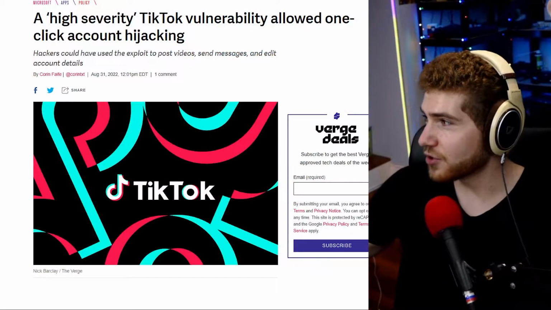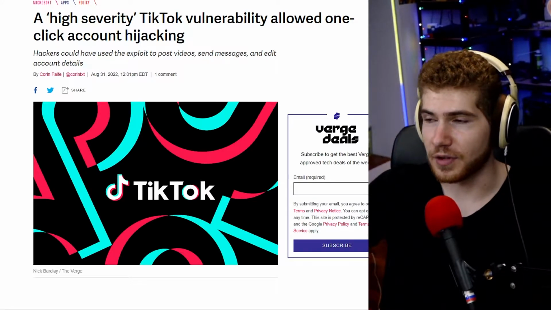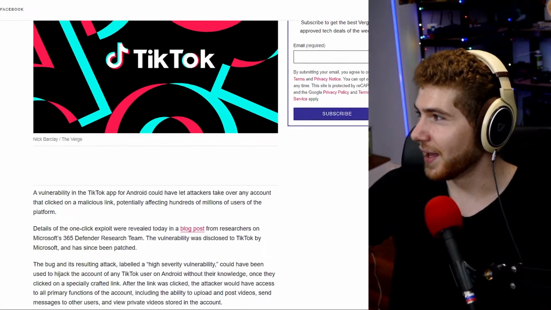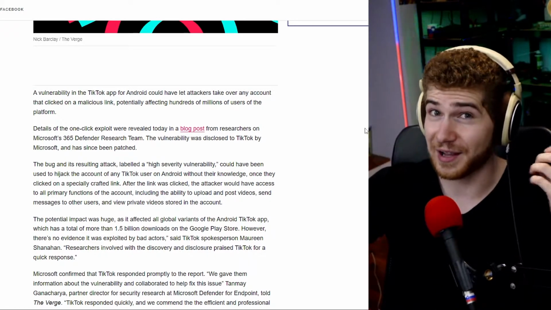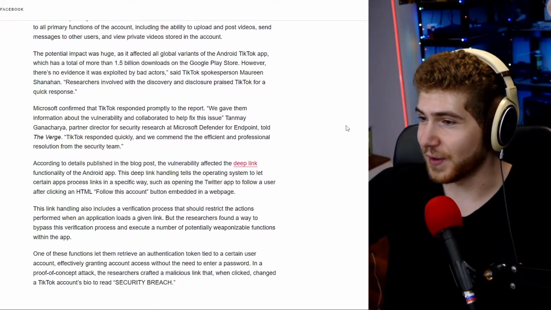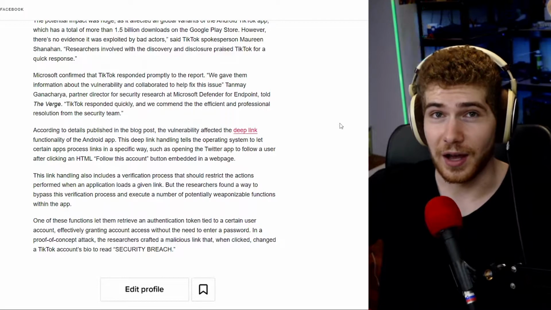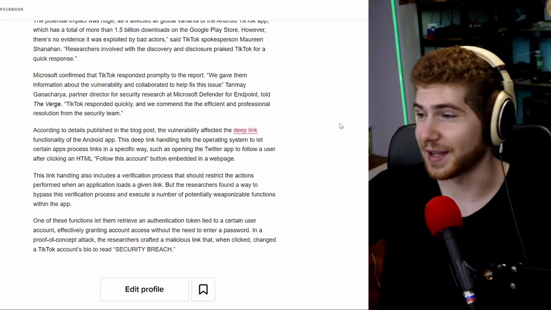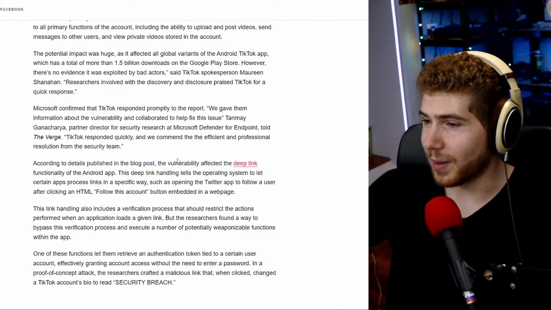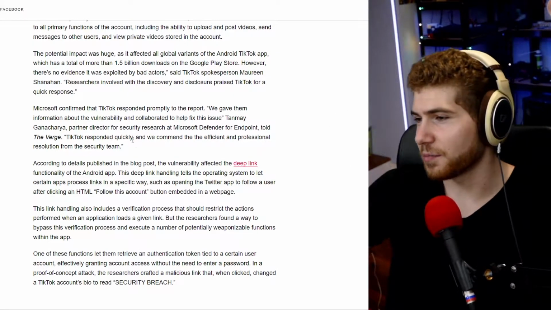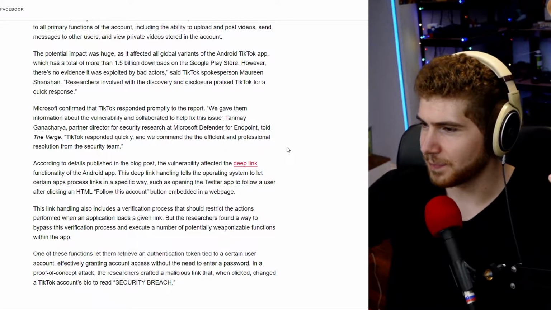I mean, literally, you could just copy and paste links everywhere and get access to tons of TikTok accounts. There's no skill involved here with actually hijacking an account. So that is the very scary thing here. If this actually went mainstream, literally anybody could just copy the link and then do stuff, which is insanely bad. But anyways, Microsoft commended TikTok. TikTok responded quickly. We commend them for the efficient and professional resolution from the security team.